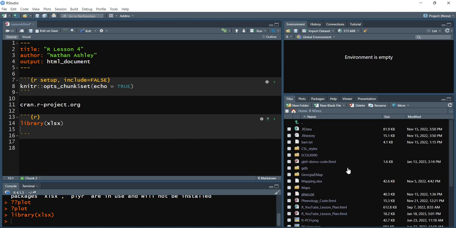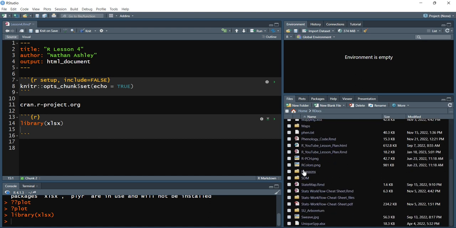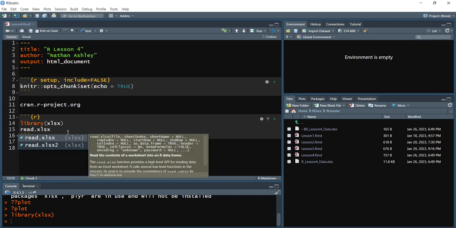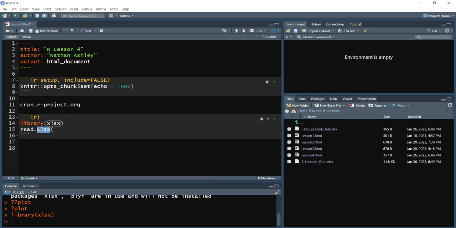And then I keep things in RDocs, and this particular file is in R Lessons. So if I want to get this XLSX file out of here, I simply need a command from the xlsx package called read.xlsx. Now, this also has functionality for other file types.